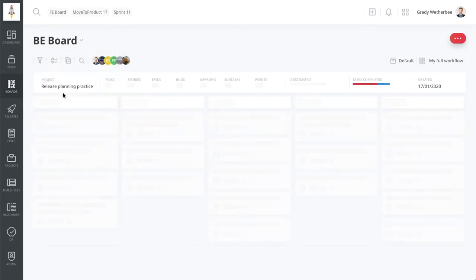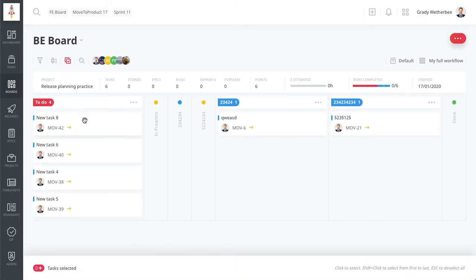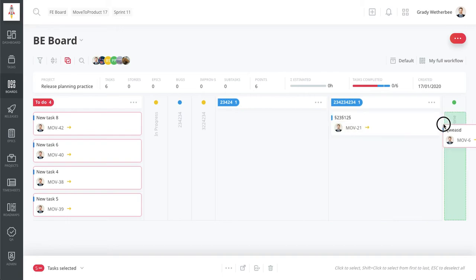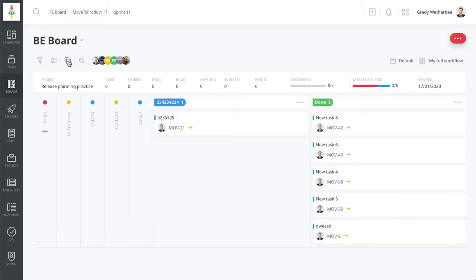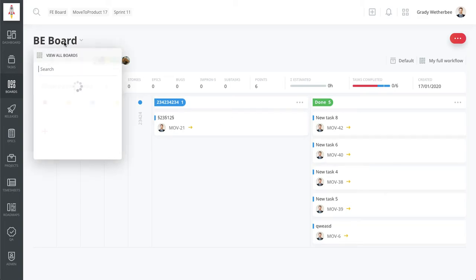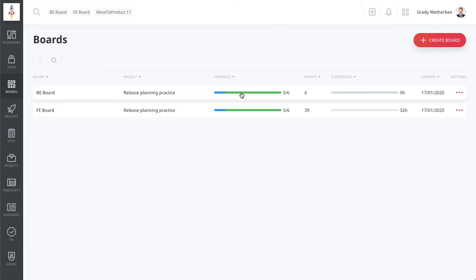And let's go to our other board. We have not simulated working through these yet, but I can select all of them and drag them over to done. Great, so our backend team has also worked through all of their tasks except this one for some reason. Maybe it needs fixes, maybe they didn't get to it. For whatever reason, it's not completed. So now that we have these tasks done, I'm going to go back to the full boards list just to show you. 5 out of 6 done, 5 out of 6 done, and we can see the green there.